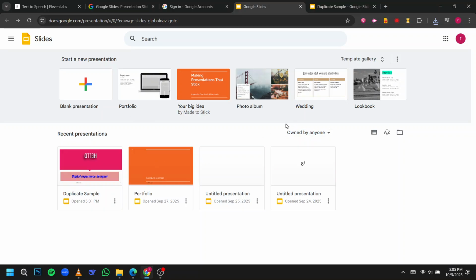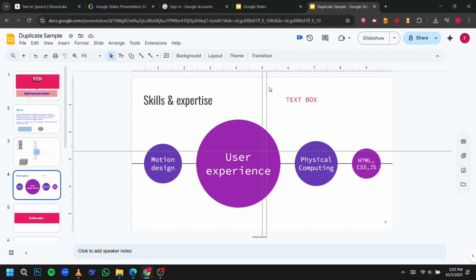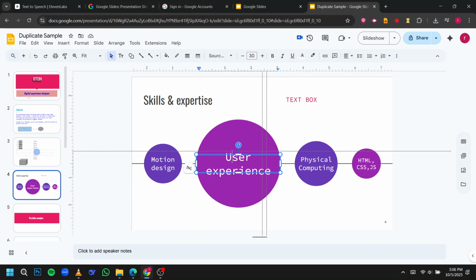With your presentation open, select the text or object that you would like to modify. Simply click on the element you want to change. Google Slides is intuitive, so you can experiment and see your adjustments in real time as you explore the settings.